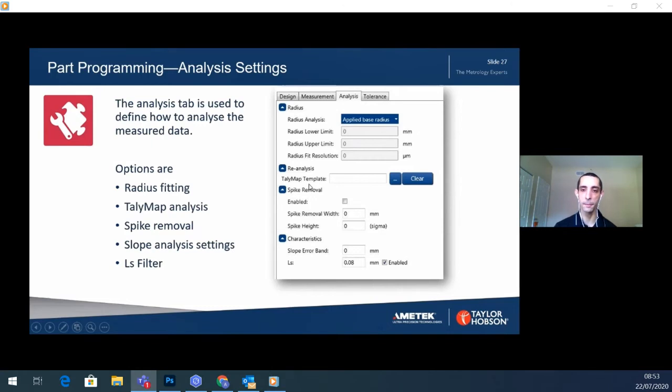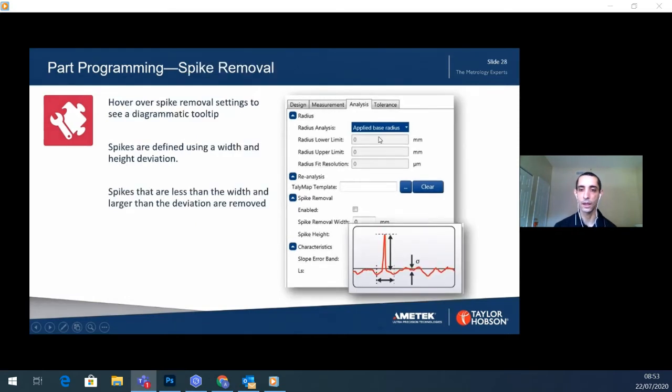If we choose to analyze with Talymap, we can set a predetermined Talymap template by pointing to it through our folder system. We can also enable a spike filter, the width of our slope band, and our lambda S short wavelength filter. The spike removal is particularly helpful for optics that may be dirty at the time of measurement or in an environment that has dust, for example. We can set characteristics of a spike and have those automatically removed, so that a spike doesn't drive the form error of the part.